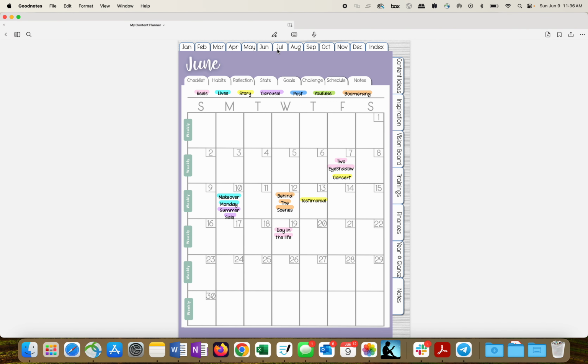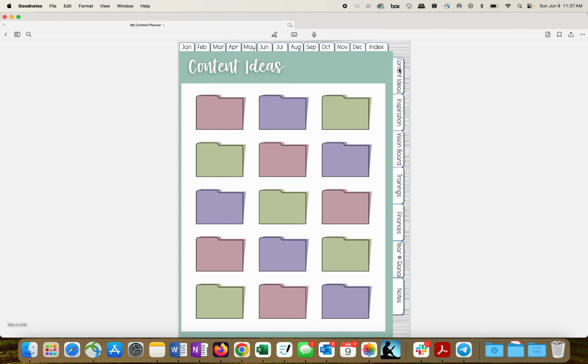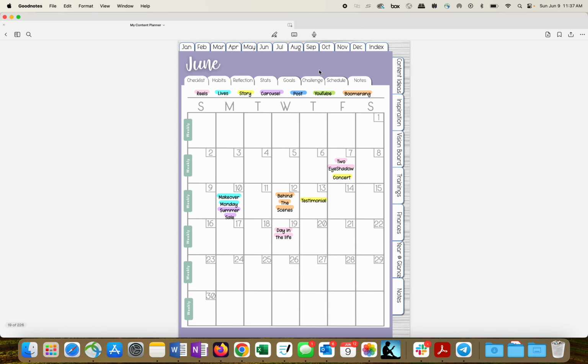So just for example, I'm in read mode. If I click on content ideas, it's going to take me to the content idea page. And then if I want to go back to June, I can click on June up here at the top. So that is how you navigate the planner, just making sure that you're in the right mode: in read mode, hyperlinks work. Write mode is where you can make edits and add text.